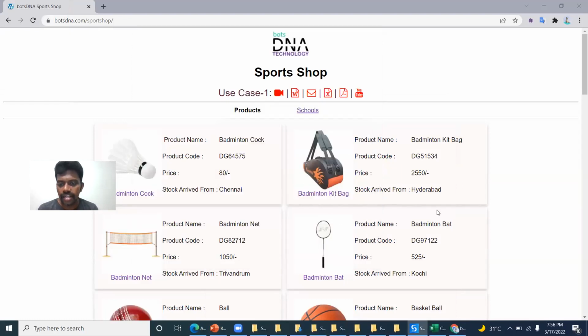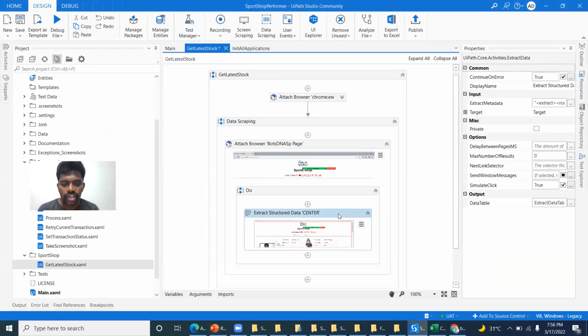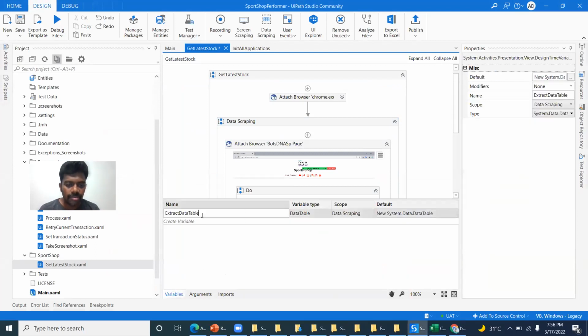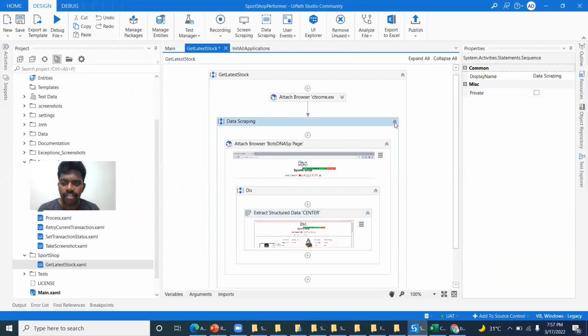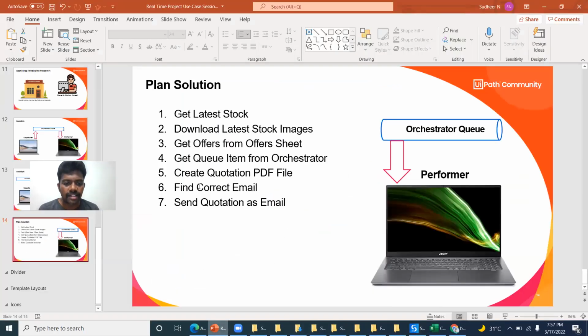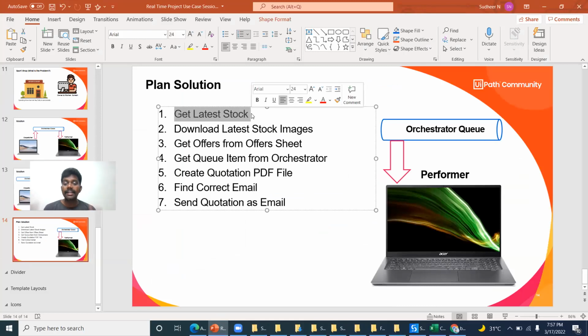We don't have any data in the next page. This is a data table. I'm just making this data table like DTBL product data and increasing the scope. What have we done? We extracted the information. So the first task, get latest stocks. We're not getting the latest stocks, we get entire stocks. Out of that, we have to find the latest stocks now.